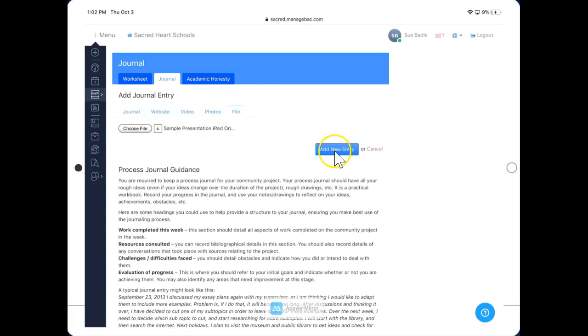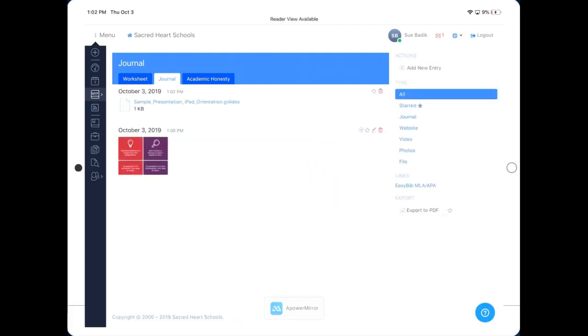To finish up, I click the blue button, Add New Entry. Don't forget to save and upload the new entry. So let me click there. And now I see my second upload. Now, as a friendly reminder, teachers cannot open or view Google Slides, so always make sure to ask them what format you need to upload in, because they may prefer that you do not upload Google Slide files. It's just something to check with your teacher on.